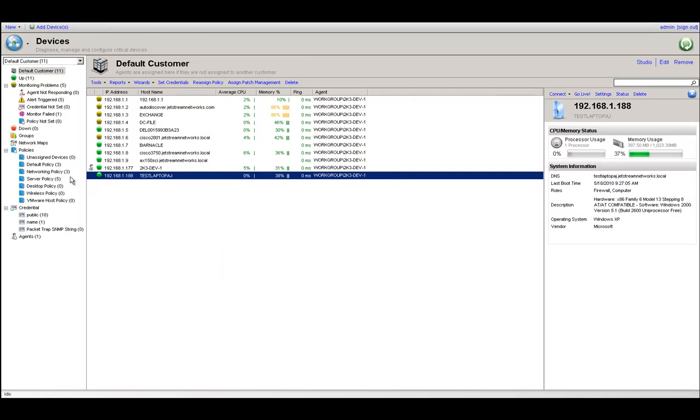The other option is that you want to make sure that it's in a policy that is monitoring data. If I click on the reassign policy, I can see here that currently it's in the default policy, but it's a desktop machine, so I'm going to want to reassign it to the desktop policy. I'm going to click on OK, and I should see this device now appear in the desktop policy.